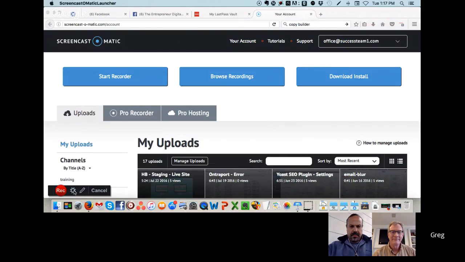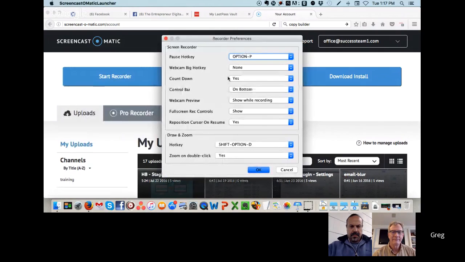And you can also click this if you had some other preferences that you want to choose. So for example, if you want it to reposition the cursor on resume. So if you pause it and stop it, it'll reposition the cursor so that it doesn't look choppy. And you just have these other controls. Pretty much whatever's set by default works really well. The pause key, you can change that to an option P or a control P, or whichever button you want to be your hotkey, so you don't have to use the mouse to click on stuff. And then zoom on double click.